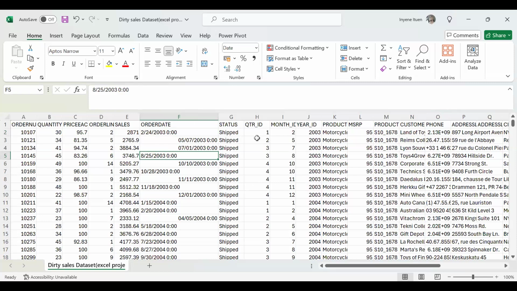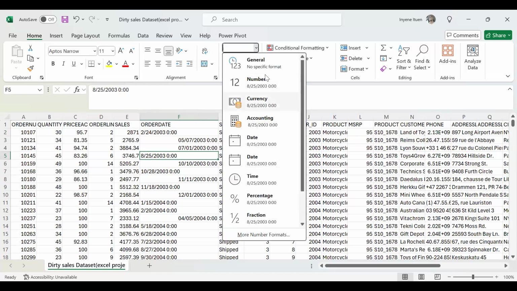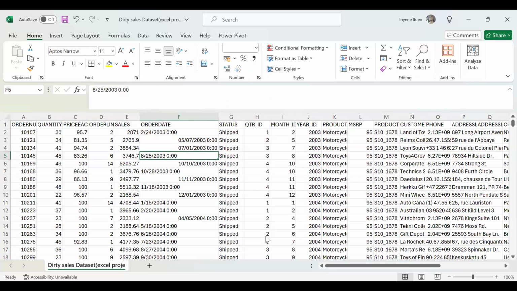Sorry, go to more number format. Go to more number format. Add on that date, yes. The bottom one, the very last more number format. Yeah, no. More number format. Yes, that one.